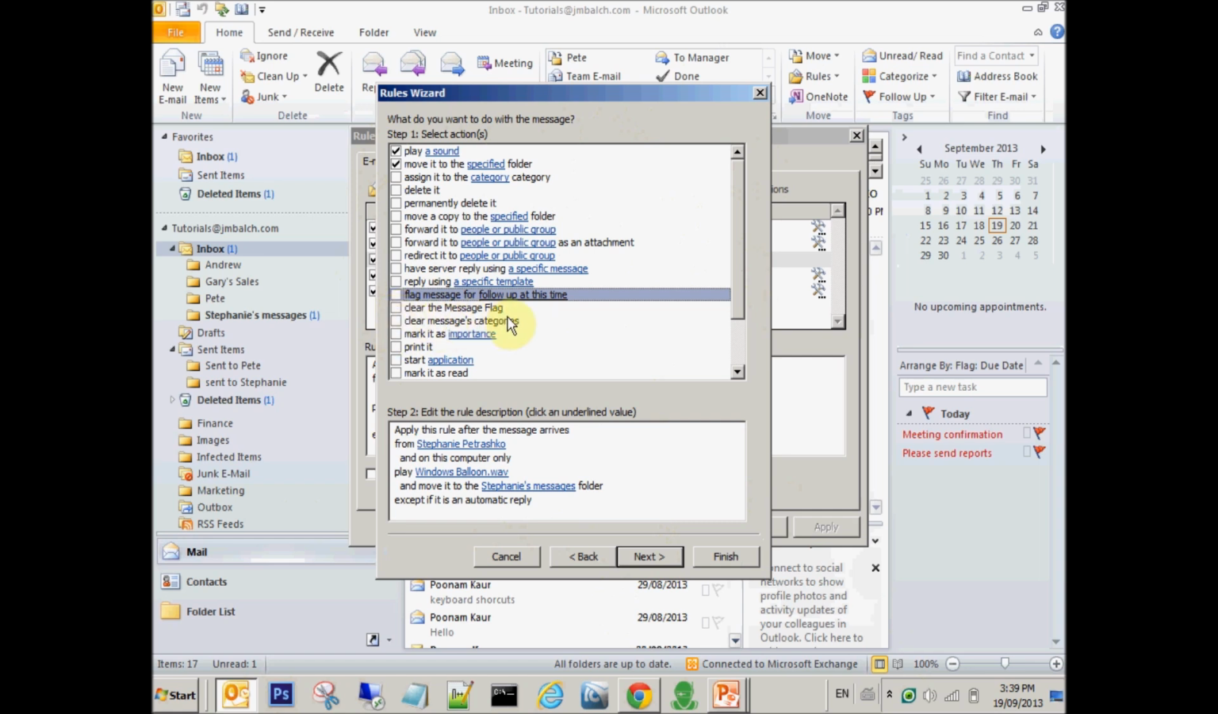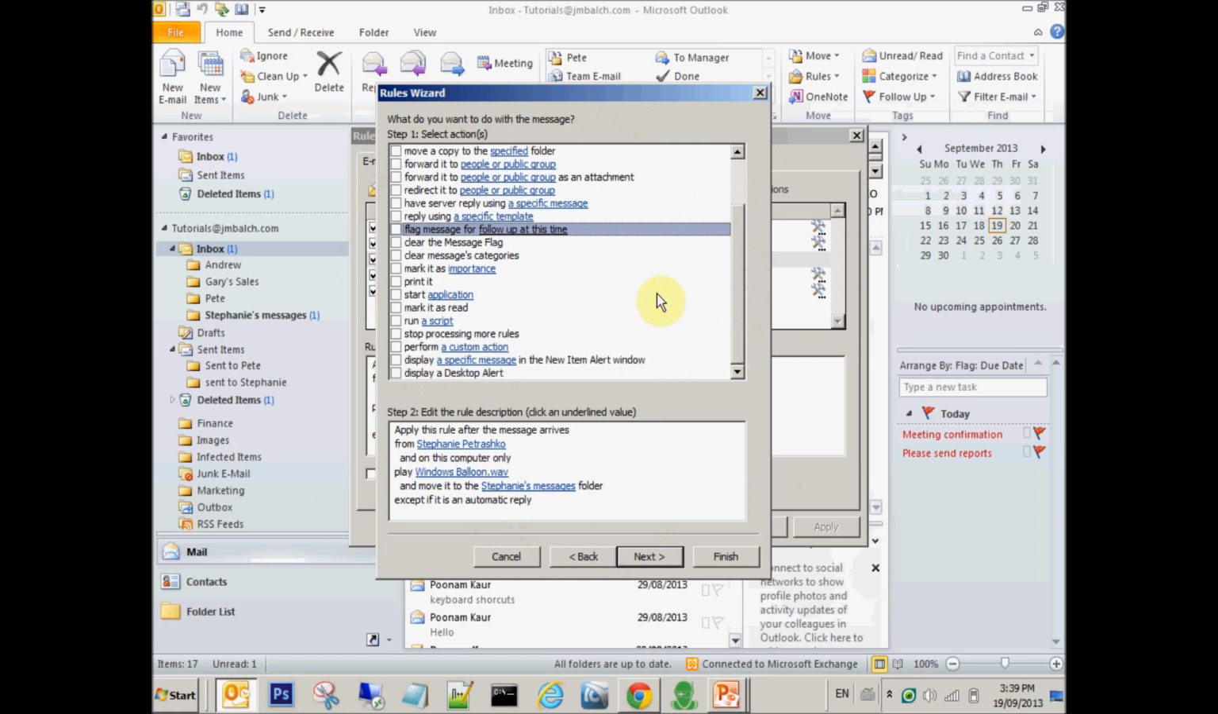And same with the message categories. Sometimes if you know that it's a message from your boss and it needs importance, you can mark those emails as important, even if they are not, but Outlook does that for you. Print it: it will go directly to the printer, whatever is the default printer on your machine. Start the application is something like running some programs or scripts whenever an email comes in.